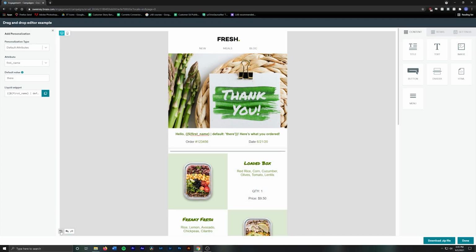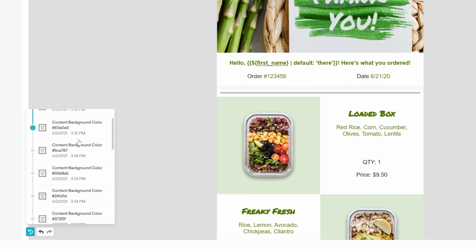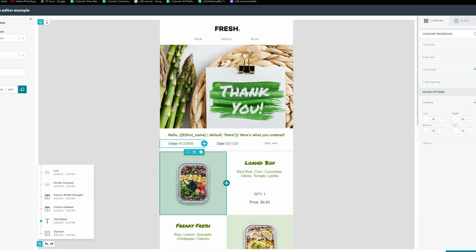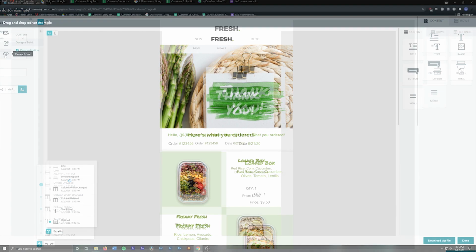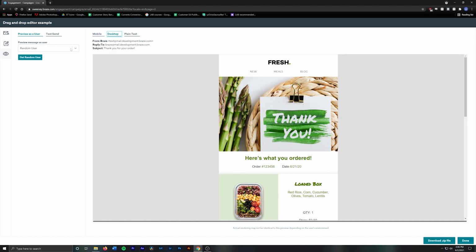The editor also keeps track of your edits and lets you revert to a previous version if needed. Just navigate to the bottom left side and click the leftmost button to see a timeline of your changes and select whichever might be right for you. You can use the Preview tab to see how the message renders on different devices and send test messages to users or seed groups.